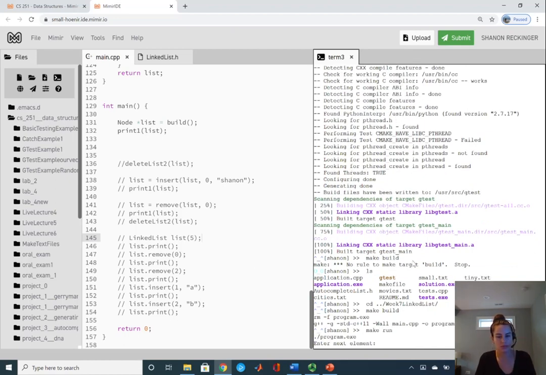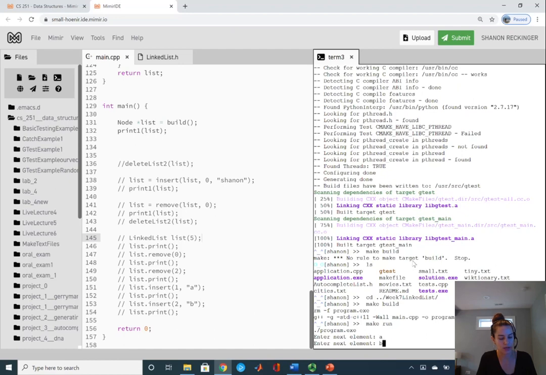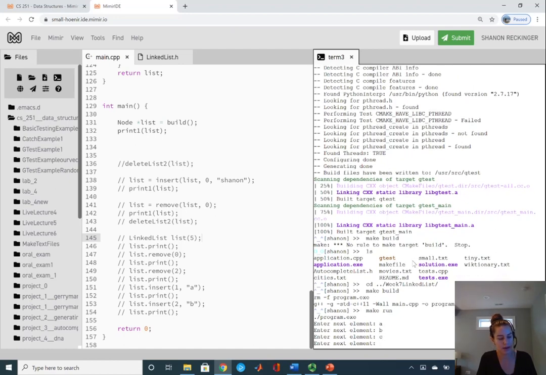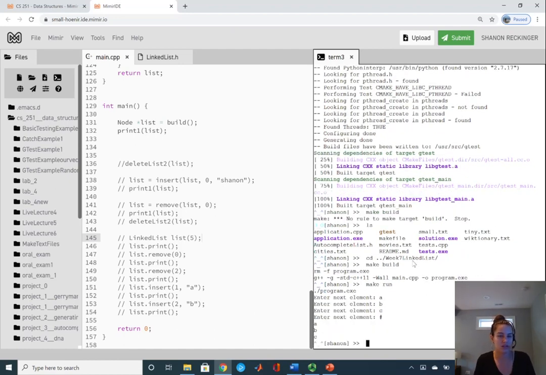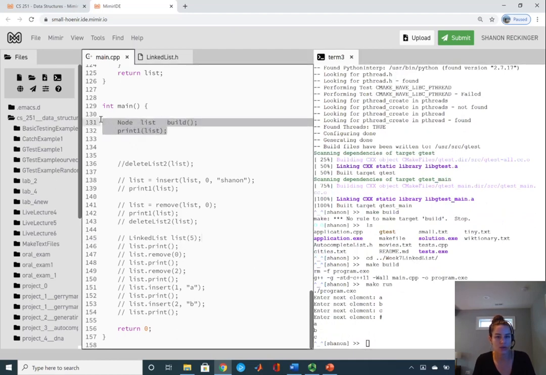So it's prompting me for some inputs. I will do A, B, C like we did, and then pound. And then it prints it out because I called print. And so that is testing both the build and the print function. Now to thoroughly test this, you're going to write lots of tests using the Google Test framework, and you'll also want to actually check that the linking is correct, and check that the size is correct, and a lot of other things, but this is the basic idea of how it works.